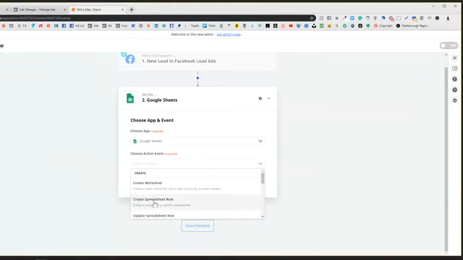I'm going to create a spreadsheet row. You don't want to create a new worksheet because it'll create a new one every time you get a lead in. What we want is to have one sheet where we upload all those new leads to it.